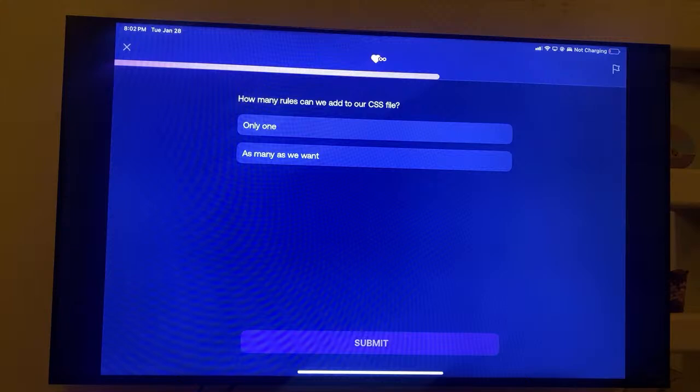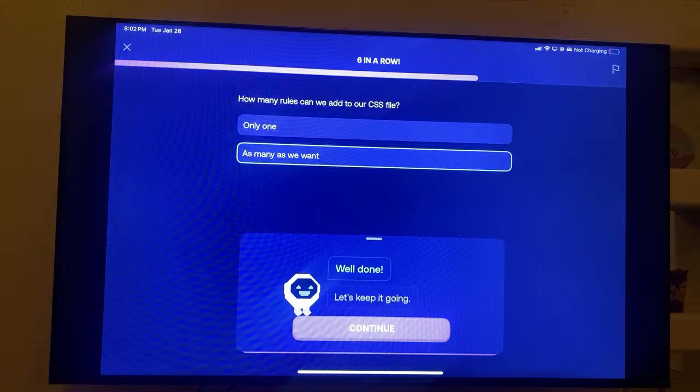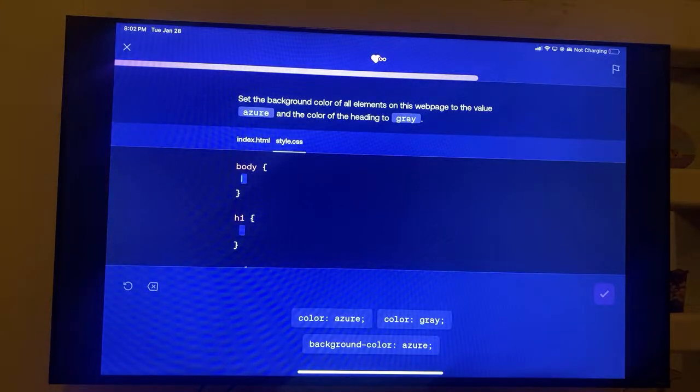How many rules can we add to our CSS file? As many as you want. As many as your heart desires.